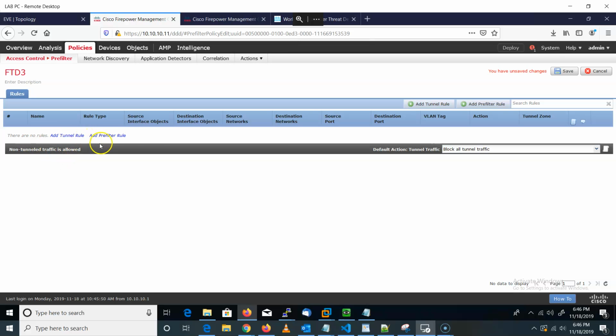So that means even though I didn't configure any rule here, all the non-tunnel traffic will be passed to my access control policy. But if you don't want that, you can create a deny any rule. You can click on add prefilter rule and configure deny any. So that means it's going to block everything. But by default, it is allowing all non-tunnel traffic.